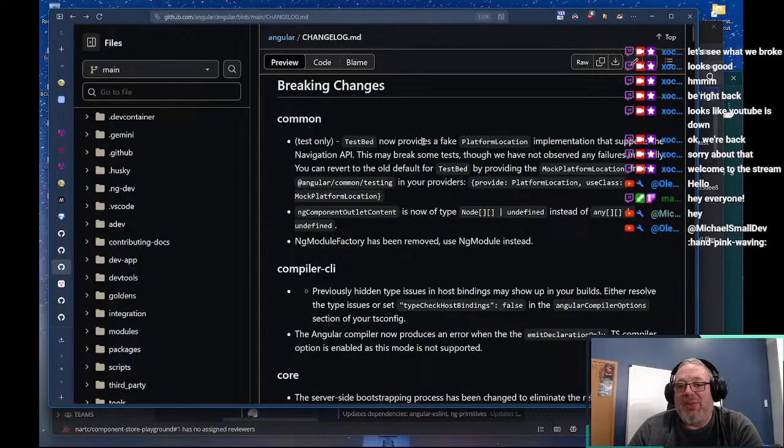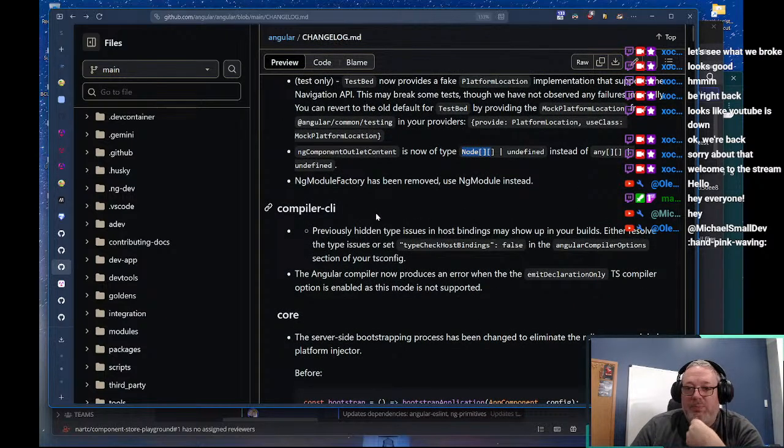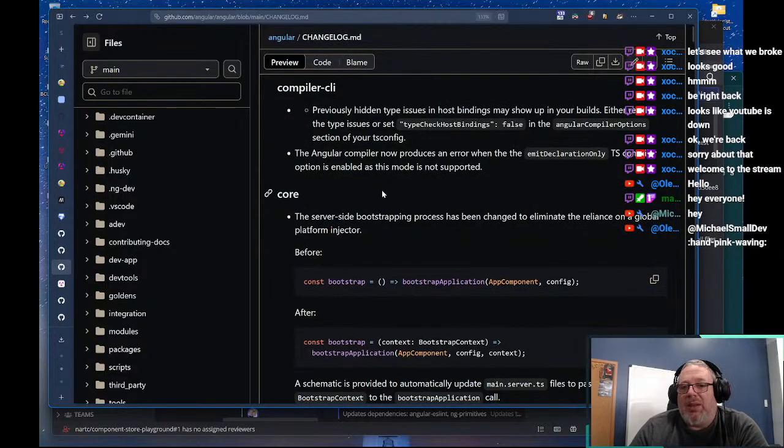They added some nice stuff to the test bed. One of my favorites is that we've gone from an any or an any array to a stronger typed array. I love that. It looks like we're getting some stronger type checks, which we've gotten caught up in already. You can turn them off by setting it false, but I actually like them. I like my code to be strongly typed.